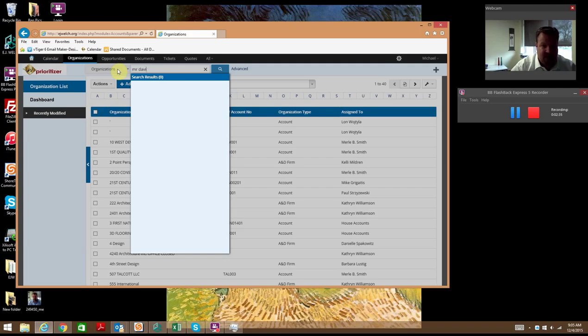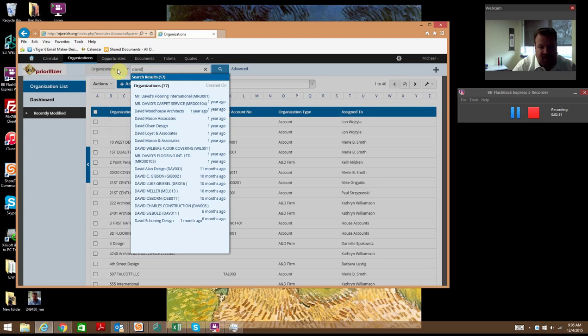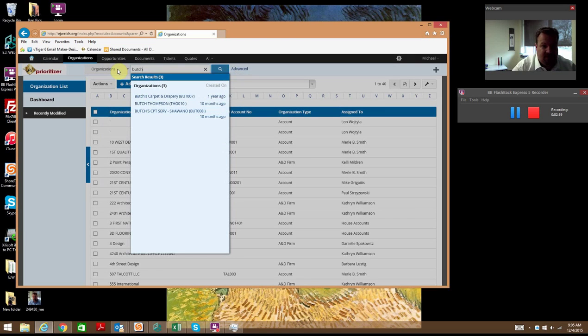So in this case, I can look for Mr. David's by typing, you need at least 3 characters to perform a search, so MR period would return Mr. David's, right? But the easiest way to do it in a case like David's would be to type the word David. And again, I've only got 17 with the word David in it. Or in a case of carpet, if I was looking for Butch's carpet, there's only going to be a couple of those, so I would hit Butch, and there it is. It shows up in the first list of 3. So that's just a word about narrowing it down.